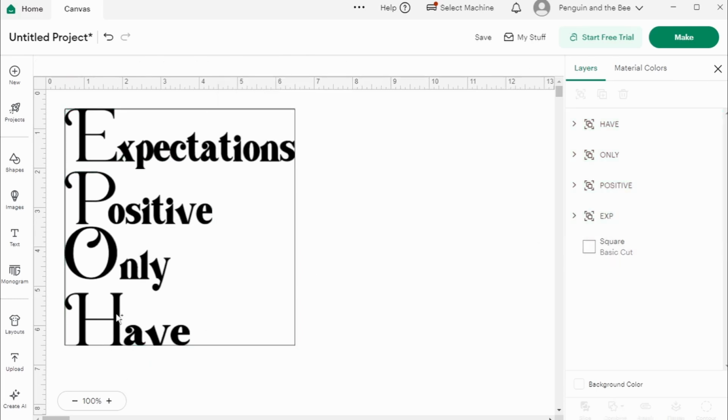Now unfortunately distribute vertically or horizontally isn't perfect because it looks at the overall size of each object that it's distributing, and so in cases like this we've got the P in expectations and the Y in only that skew it a little bit, so that's why it looks off. We've got a few options that we can use to even things out.